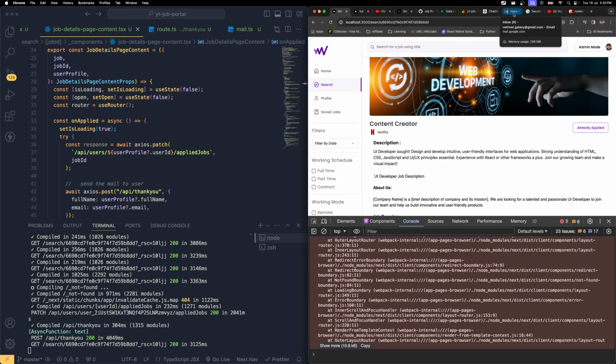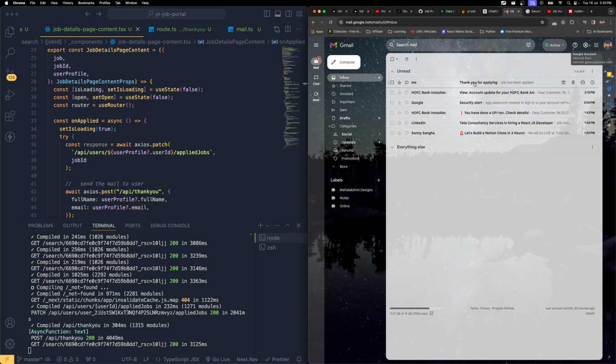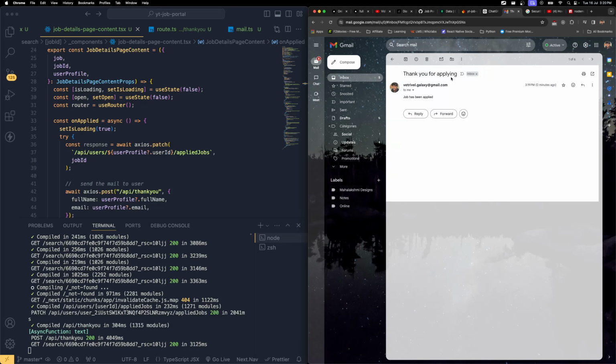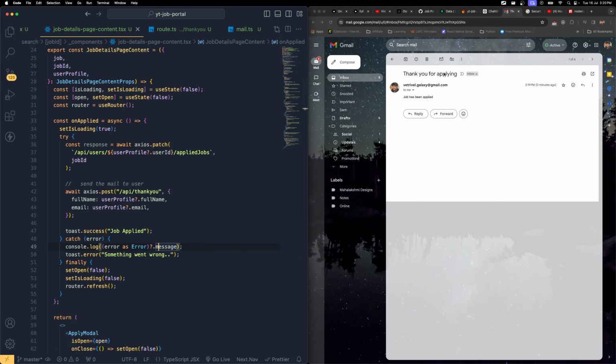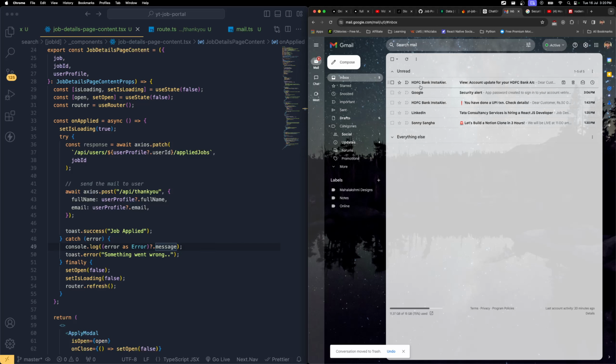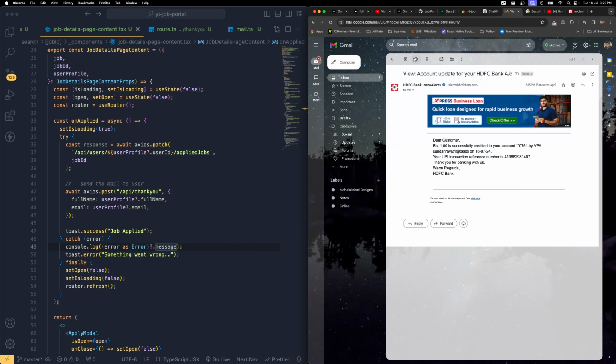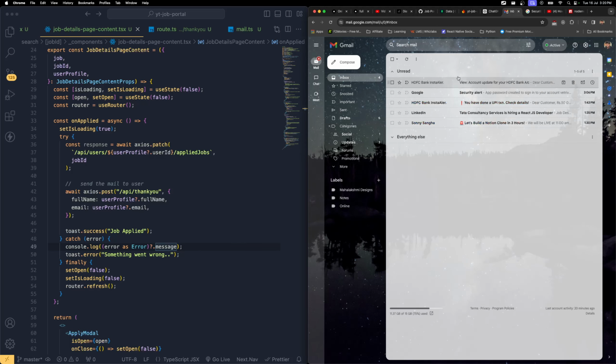Now if I get back over here and look at that, it's sending the message, "Thank you for applying, job has been applied." So it is working perfectly fine, right? We got this mail, which means it is working how it's supposed to. But instead of getting a mail like this, we need to make it look more awesome and more reasonable.